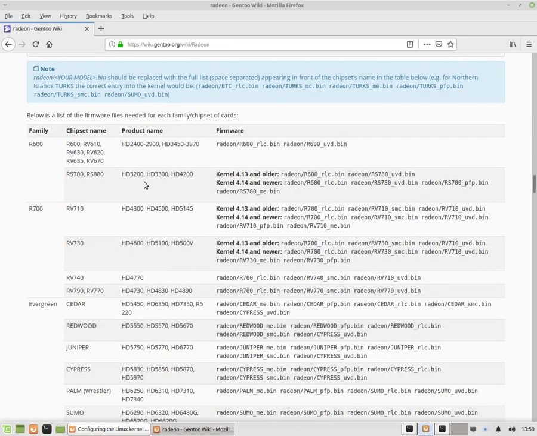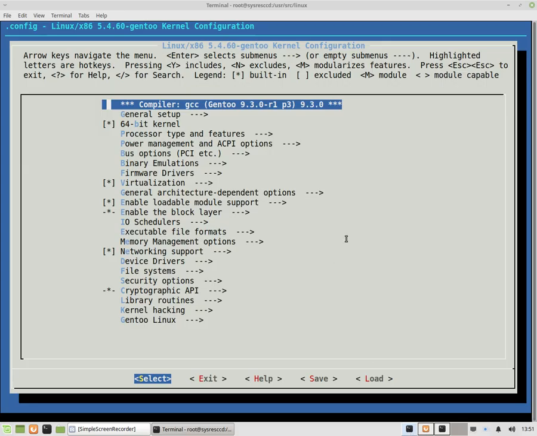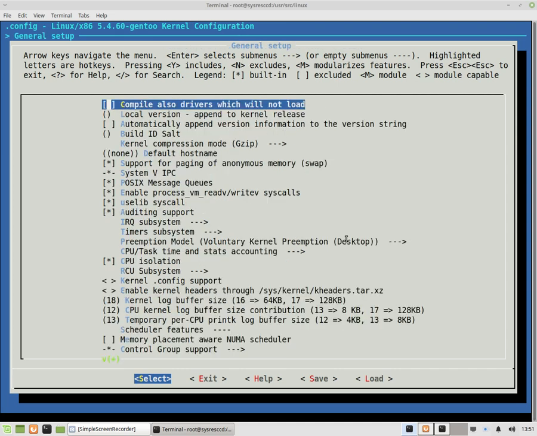Okay, R600, RS780. And I know it's newer than a 4.14. As a matter of fact, I think it's kernel 5. So I need to get these right here. And these are firmware blobs that go into the kernel. And I'm going to copy those, and now I need to, let's see, it's not here.